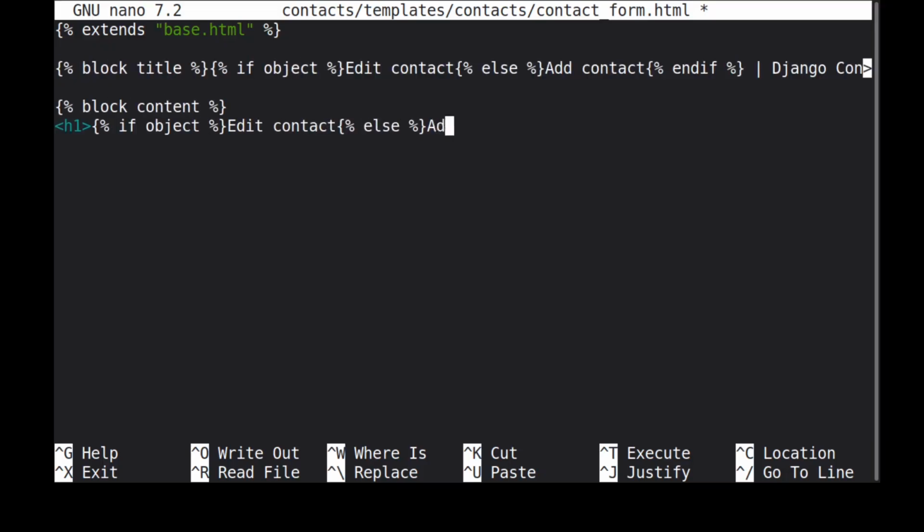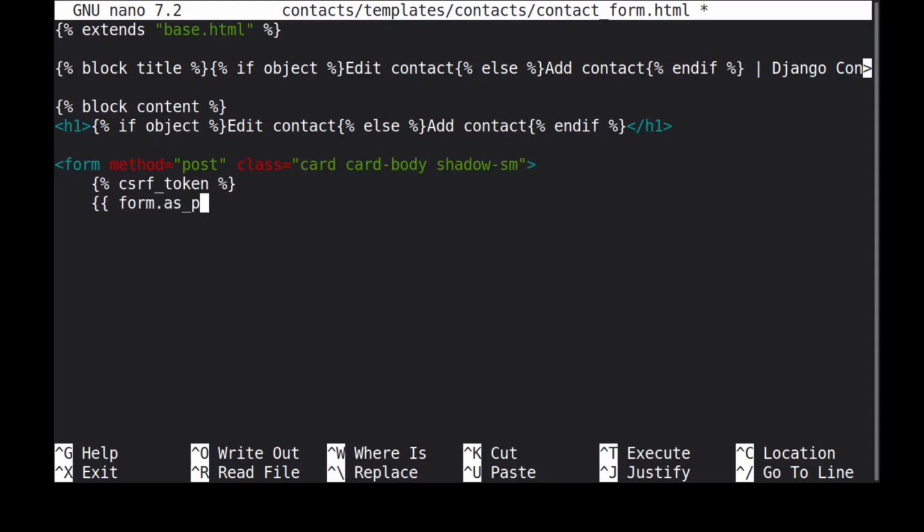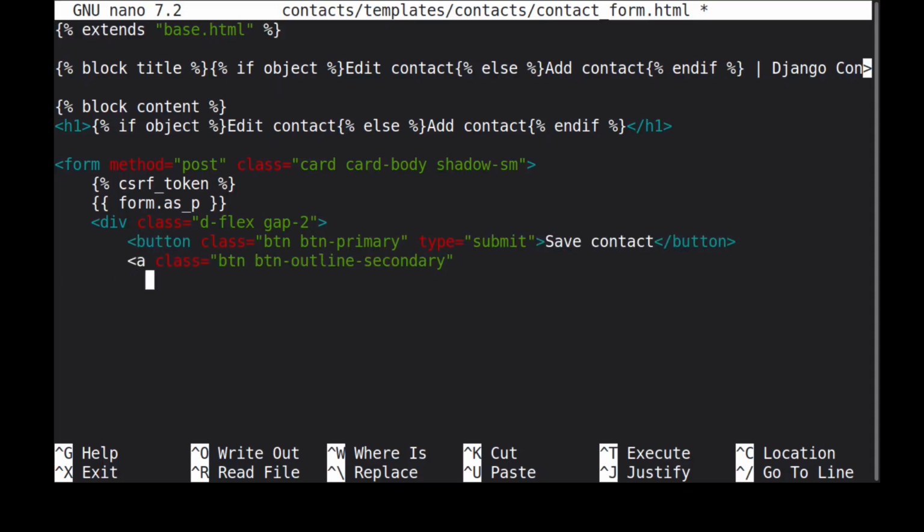Django's naming convention is important here. Both create view and update view look for a template whose name ends with _form because both views use the contact model. They both find contactform.html. The template extends base.html.